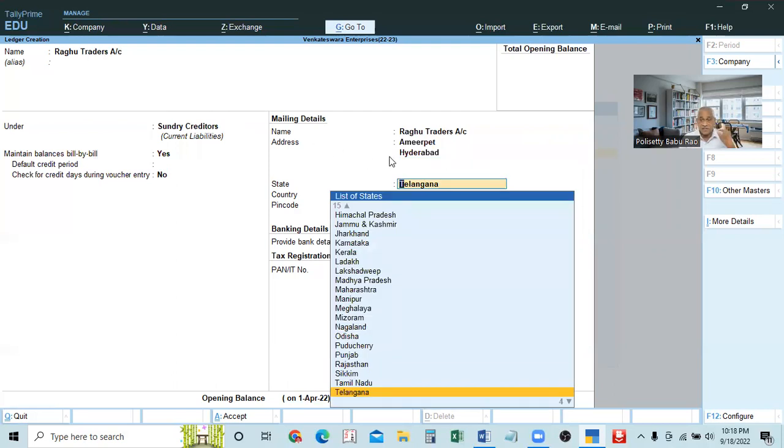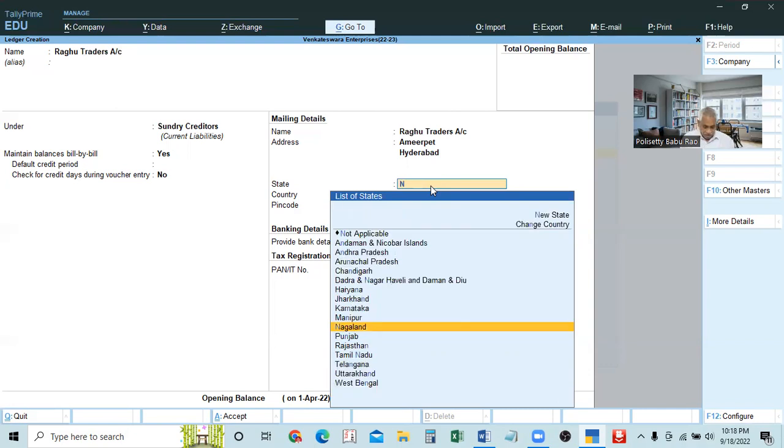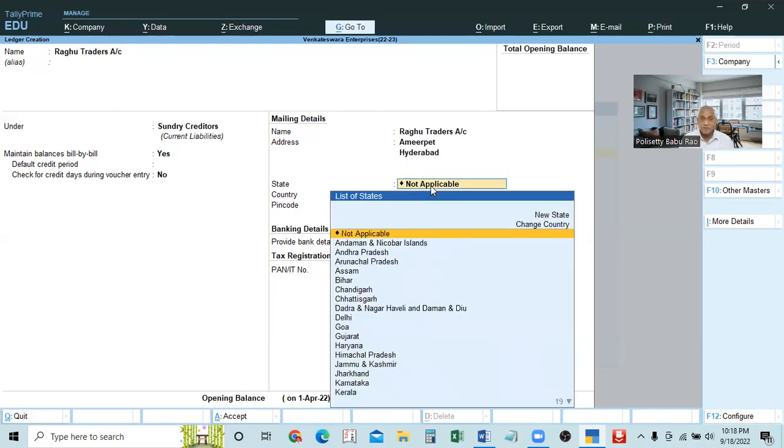In the case of a personal account, except the proprietor, that is, except capital, all other personal accounts mean either Sundry debtors or Sundry creditors. In Sundry debtors and Sundry creditors, state is compulsory. Sometimes it is displaying Telangana by default. Sometimes it will show not applicable. Not applicable, there is no state, but we have to select the state. Suppose it is showing not applicable. See, by default it is showing not applicable. But we have to select the state. Definitely the state is required.